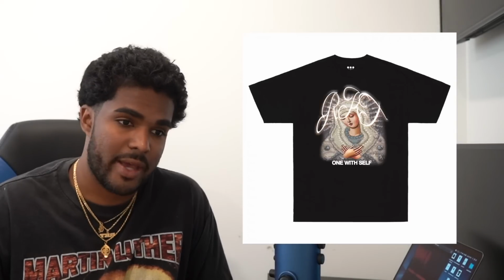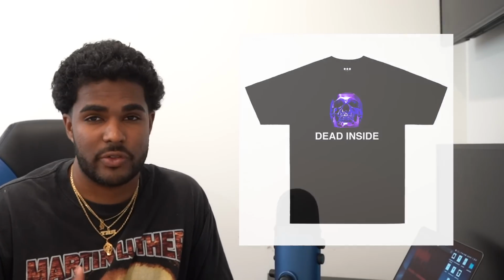Also with DTG, your colors are a lot more vibrant. The only thing is that with a screen print shirt, you can feel the design on this shirt, but with DTG, it goes into the shirt in a sense. If you want an example, I'll throw up the One With Self shirt that I made. That shirt I made with DTG, and the Dead Inside I did as a screen print. And the feel, honestly, if you're not into clothing, you can't really tell. But for me, it just really depends on the design, whether I want to do DTG or screen print.